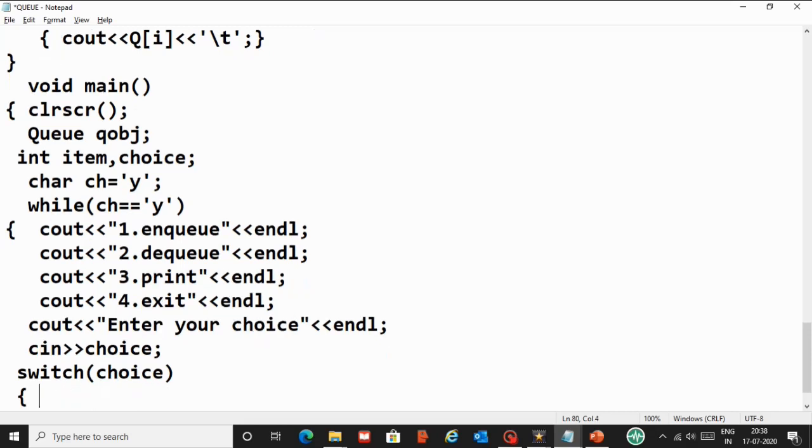open the braces, then case 1. This is the syntax you need to follow. Case, space, the first correct value of choice, which is 1. So case 1, and then if I choose enqueue, what should I do? First I need to ask the user to enter an element to be inserted into the queue. Take it in the variable item, because I have declared item as an integer variable over here, and then call the function enqueue and pass item as an argument to it. This is what I need to do.